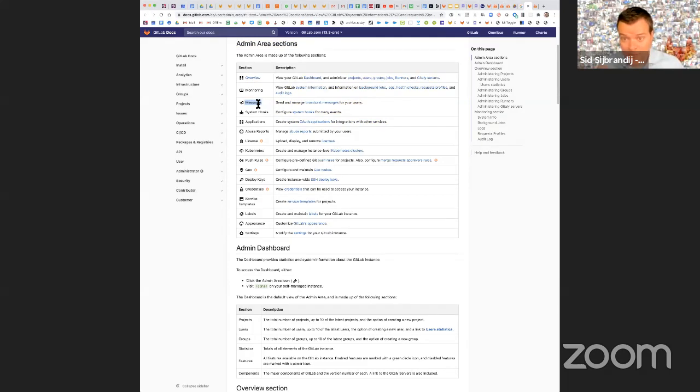If you have a group, maybe you don't want to send messages to that group. Monitoring, yeah, makes sense. Applications, maybe. Abuse reports, yeah, maybe you want to keep track of abuse reports in your group. Licenses, yeah, kind of already duplicated. Kubernetes already duplicated. Push rules already duplicated.